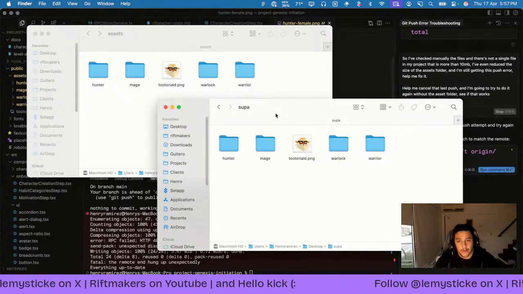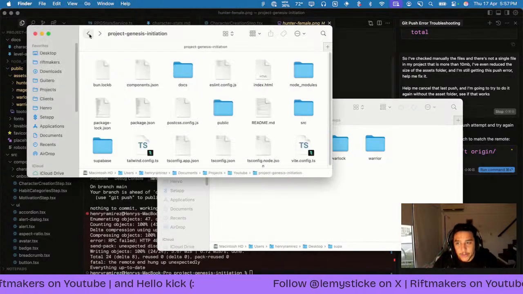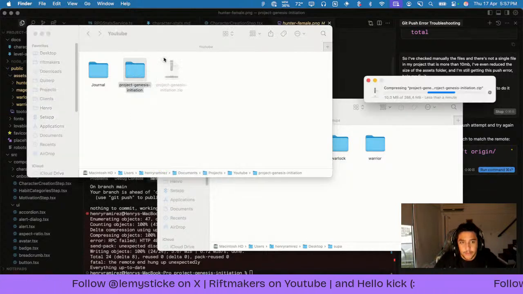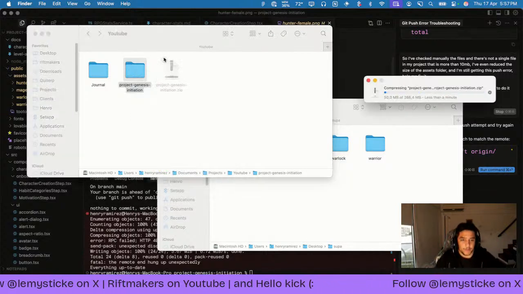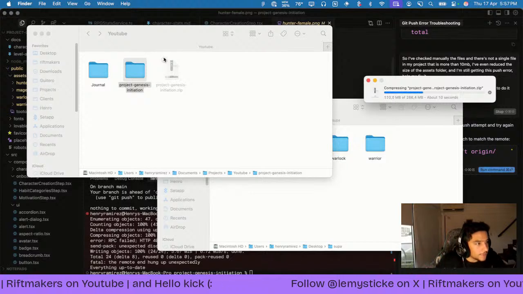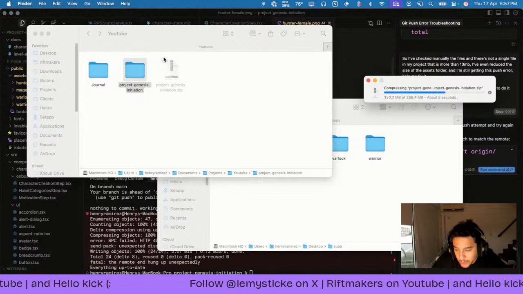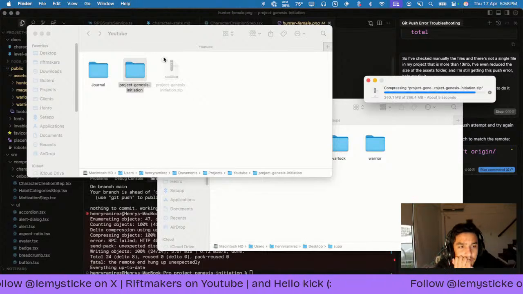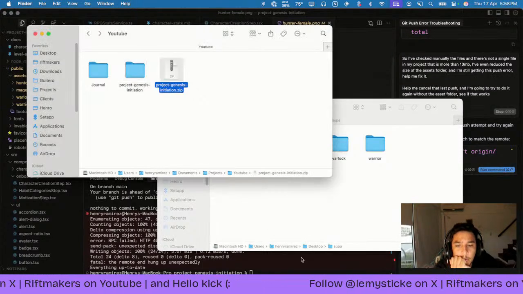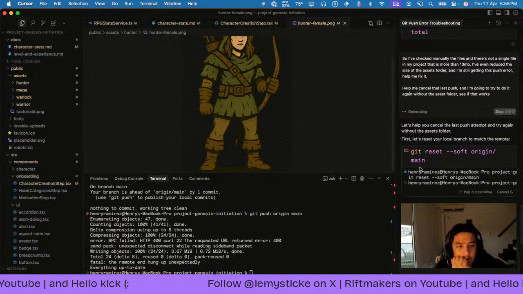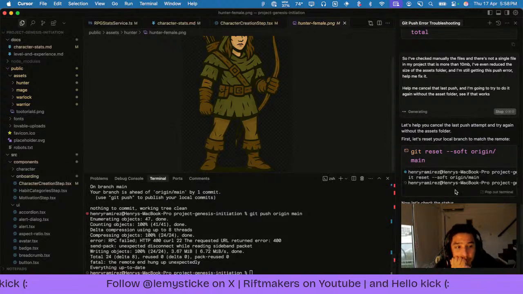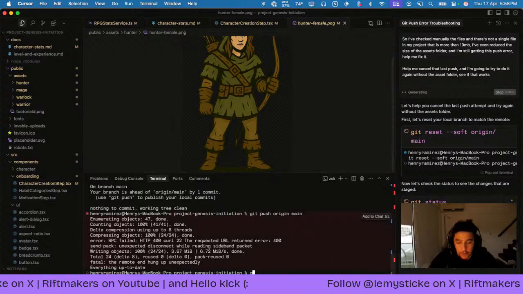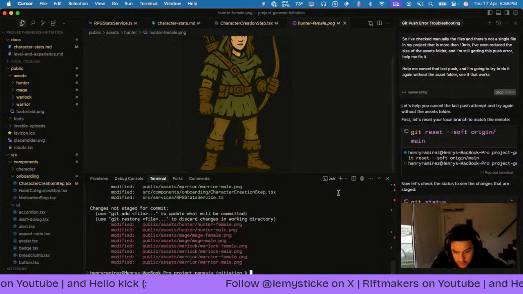You know what? Just to make sure, I'm going to get my project and make a zip version of it. Just like a copy, just to make sure we don't screw up anything. There you go. Now, yes, I'm going to reset the branch. Now let's check the status. I'm gonna do it here because I wanna see the result.